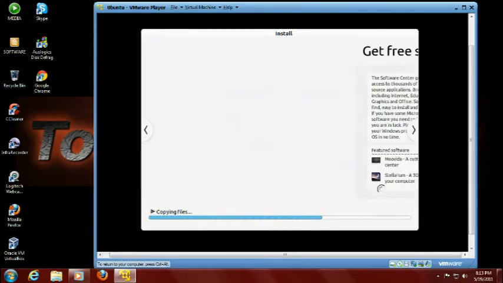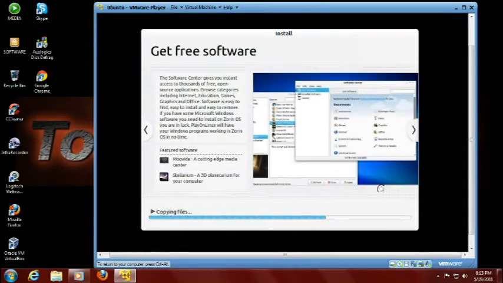Alright, get free software. The Software Center gives you instant access to thousands of free open source applications. That is true. At the bottom you have the progress bar as usual, moving right along. Seems to be moving right along rather zippy. Yeah, moving zippy. Quickly.